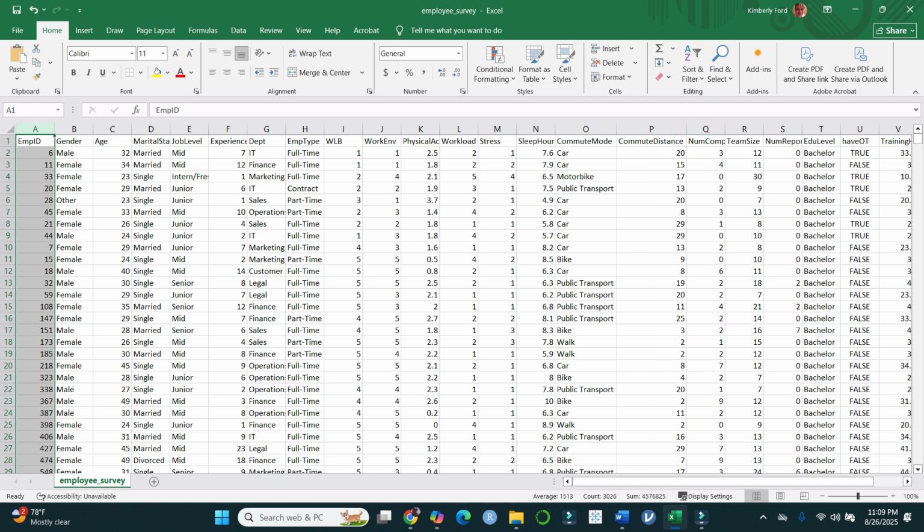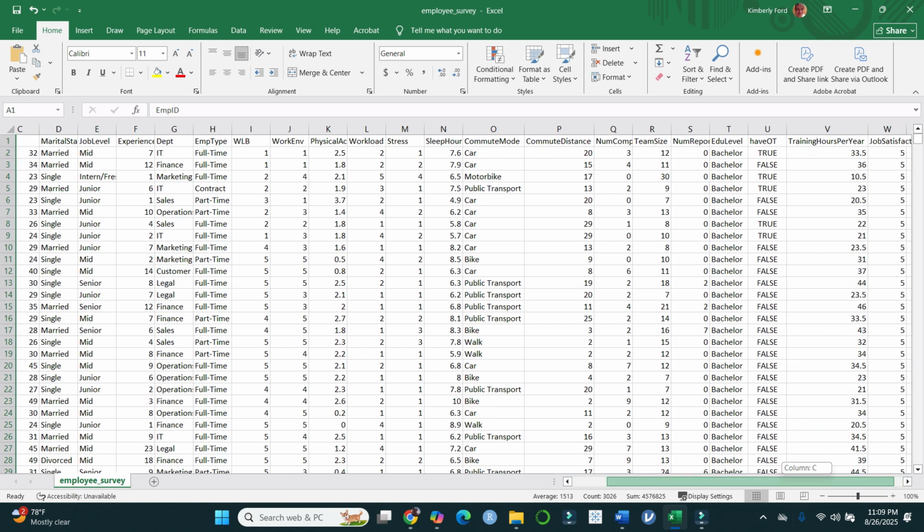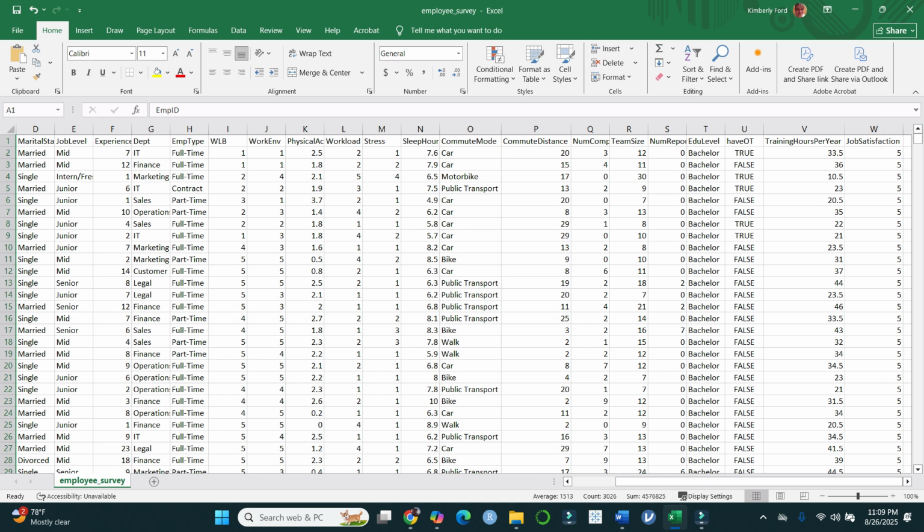And then, of course, there's a ranking, and I've chosen to focus on stress. Now, there's also training hours, which is really cool, and their job satisfaction as well. But right now, I want to focus just on stress.